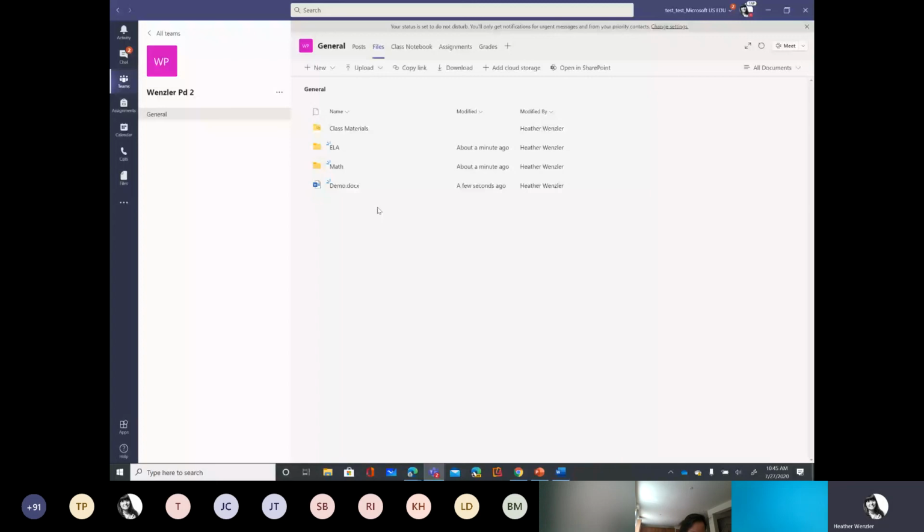Let's see, what else can we do? Well, that's pretty much it for files. It's pretty simple. You have a SharePoint site where all of these files and folders live. So you can go to SharePoint if you use SharePoint and do that.